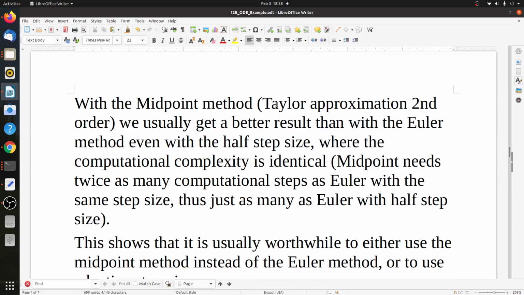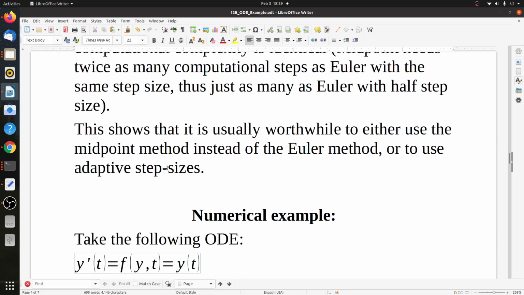So with a midpoint method, which means a Taylor approximation of second order, we usually get a better result than with the Euler method, even with a half step size, where the computation complexity is identical. So often it's worthwhile to use the midpoint method. The midpoint needs twice as many computational steps as Euler with the same step size, thus just as many as Euler with half step size. But still, often midpoint is better, even with the same complexity.